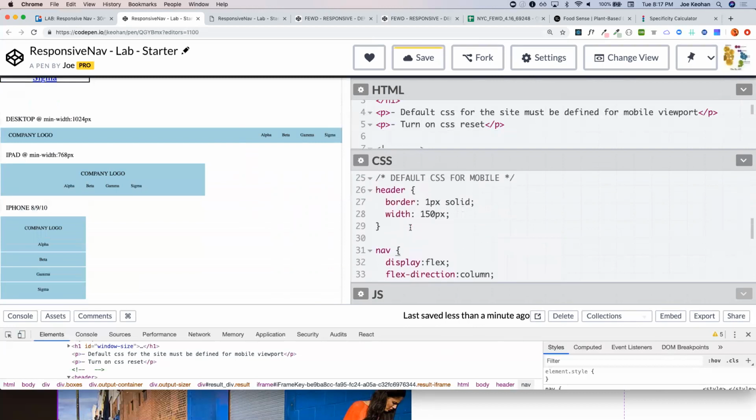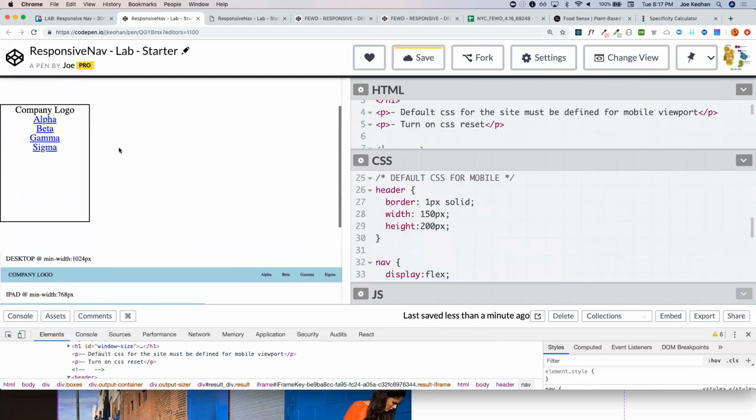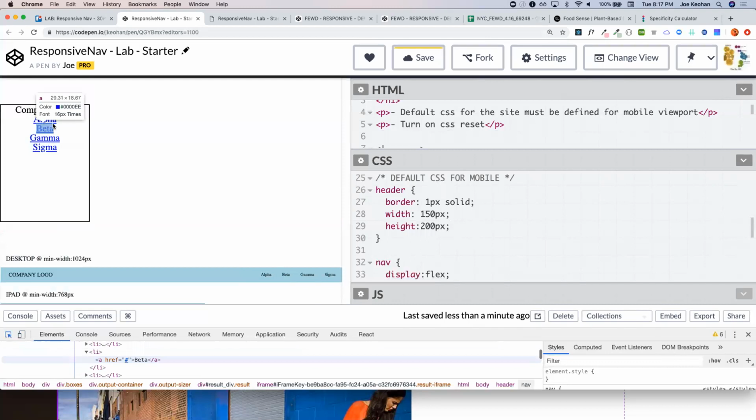So maybe for the header, we give it a height of, I don't know, 200 pixels. Once again, we're just emulating, right? That's all we're trying to do. And now we have height on that, but this element itself, here's the logo, here's the header, here's the nav. The nav itself is pretty small, not really taking up the full width.